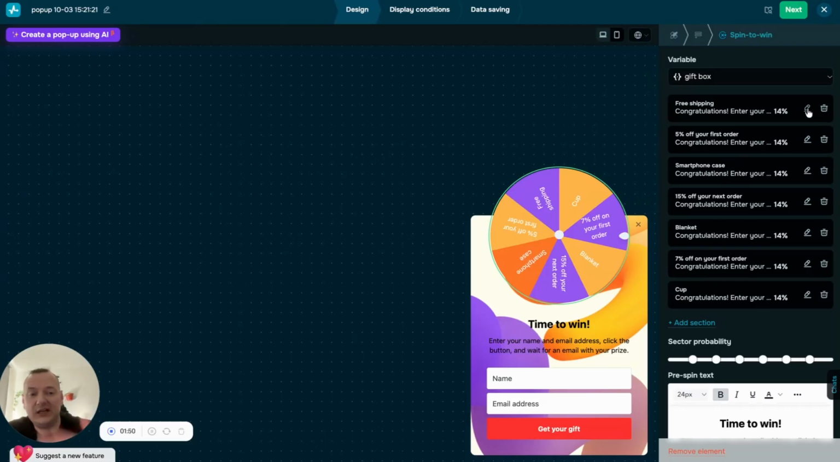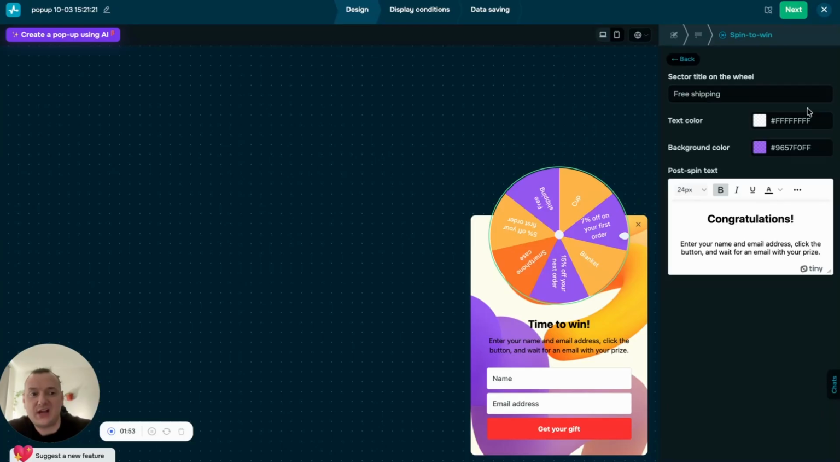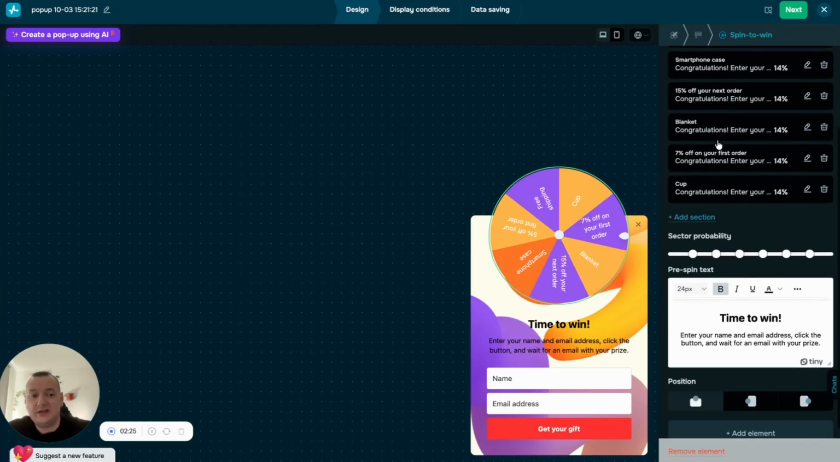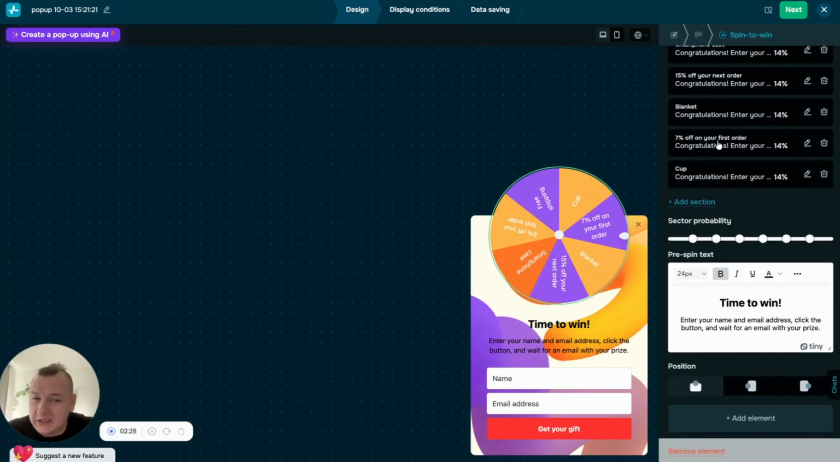Let's go inside each and every section to see how that looks inside. So what you can do is choose the title, which will be shown on the wheel, and you can choose, of course, the look of it, the text color, the background color, and you can choose the text which is going to appear here in the pop-up after the person spins the wheel and actually wins something. So each and every section can have a separate text to it. So you go ahead and set up as many fields as you like, and then we go casino-ish.